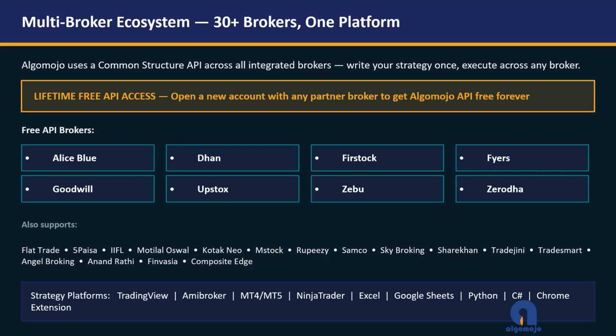It could be in any platform. It could be TradingView, Amibroker, anywhere. The highlighted tie here is that you get a free lifetime API from Algomojo if you open a new account with any of these seven brokers, which could include Alice Blue, Dhan, FirstStock, Fyers, Goodwill, Upstox, Zebu, and Zerodha. So it is free for lifetime. So practically, towards your automation, there'll be no other charges except your chart, say TradingView subscription kind of thing. But for Algomojo, you don't have to incur any cost.